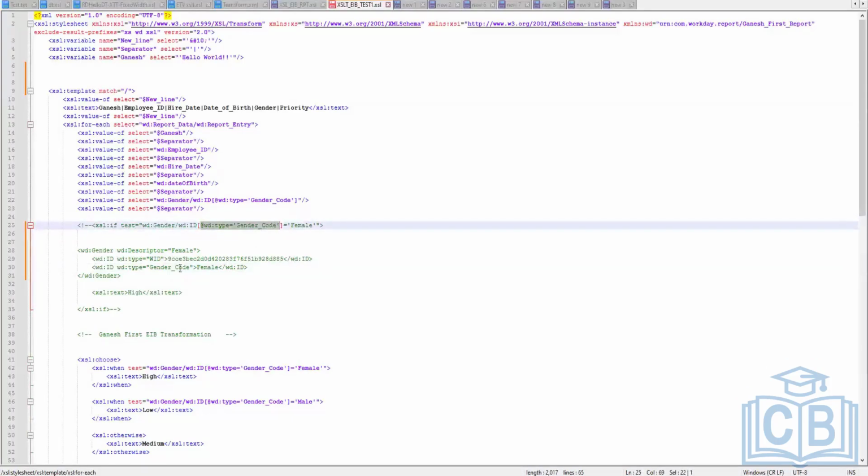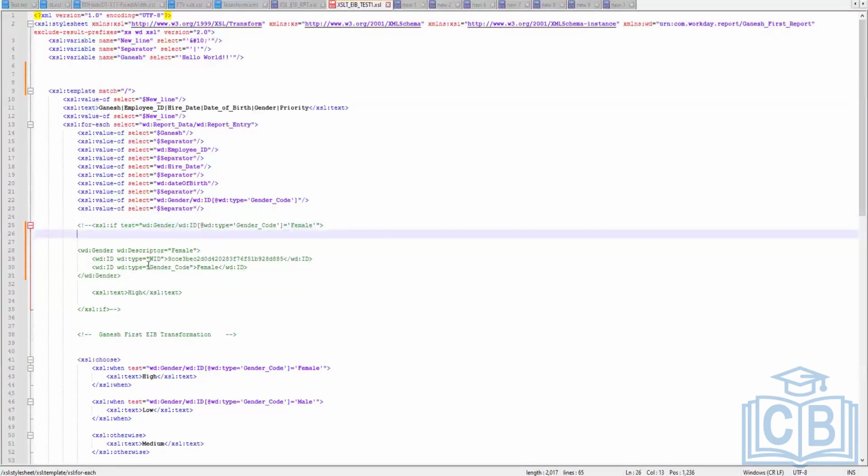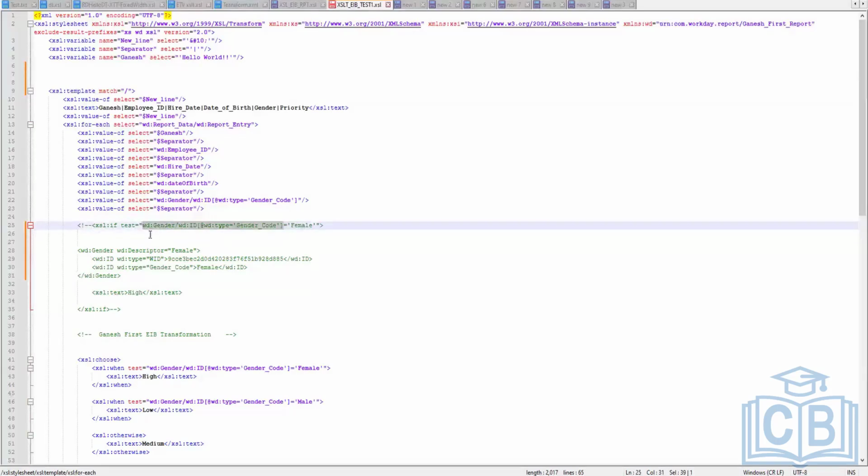So here, if you need to put a condition, then you can mention WD colon ID, then at the rate of descriptor, the value gender code equal to female. So this is your XPath, the XPath to reach here, and this is the value you are comparing. So basically, if you need to get the value here, you write the syntax in this way.